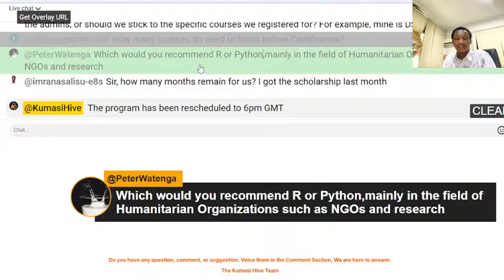Like I said, Python is very, very versatile. With Python, you can do almost anything. So in the field of humanitarian NGOs and research, I would say be much more specific. Is the NGO you are going to mainly concerned about health, biotech? If the NGO you are trying to head into has health as its main concern, then I would say do some R and also have some knowledge of Python. But let's say the NGO is more of a tech NGO or social NGO, then you can go straight to Python.